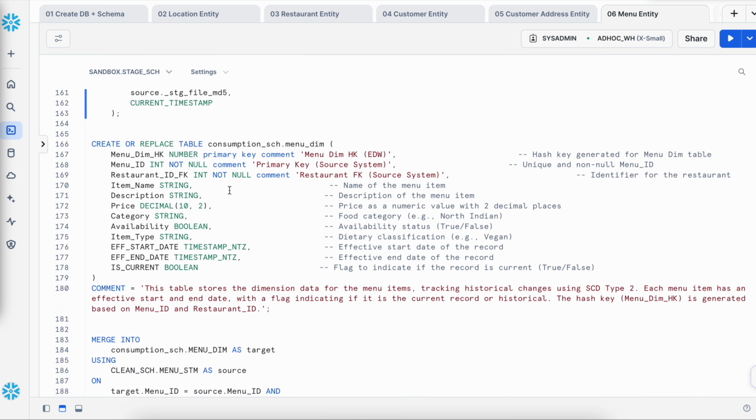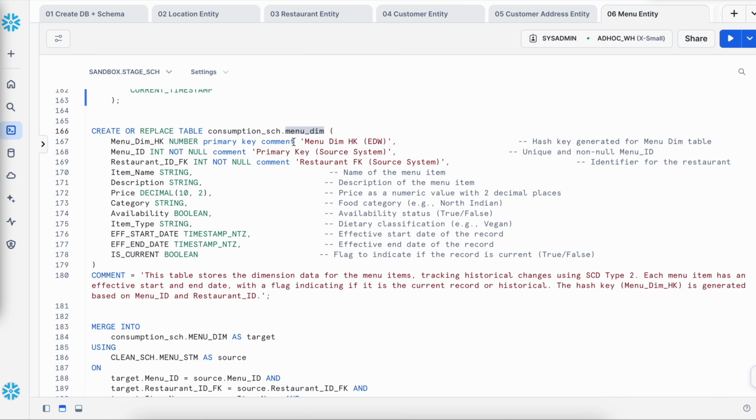Now next, I am going to create the menu dimension. If you look into this, this is menu dimension HK, the hash key. I have given menu dimension hash key, which is my enterprise data warehouse key. This primary key is from the source system, and this foreign key is from the source system. So this is how you can also follow some kind of column level description to make sure that your users who are doing the development on top of this table will have a better understanding.